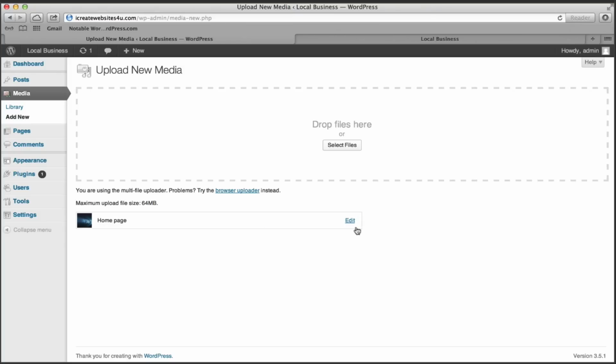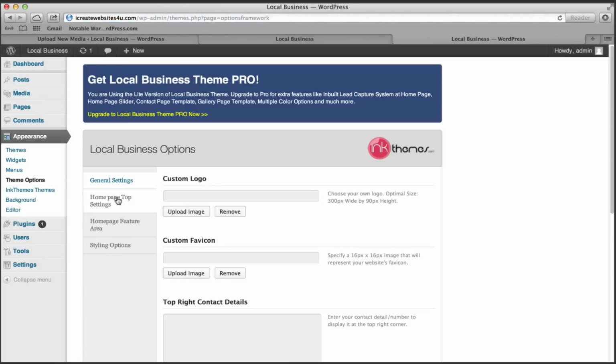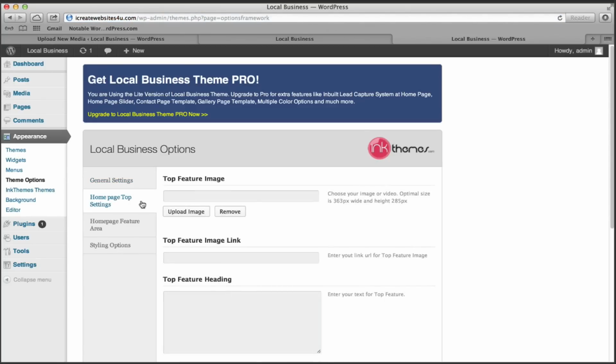And now I'm going to click on Edit. The dimensions of my photo are 570 pixels by 300 pixels. If we go back to Appearance, Theme Options, Homepage Tab Settings, we can see that the size that they want is 363 pixels wide by 285 pixels high. So we're going to edit the photo that I have.